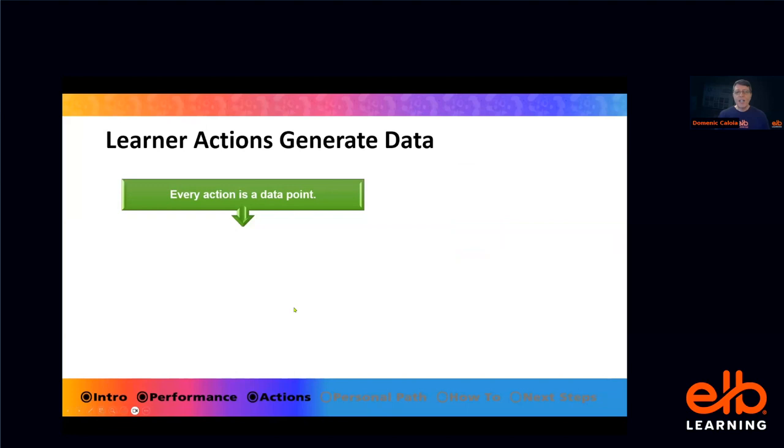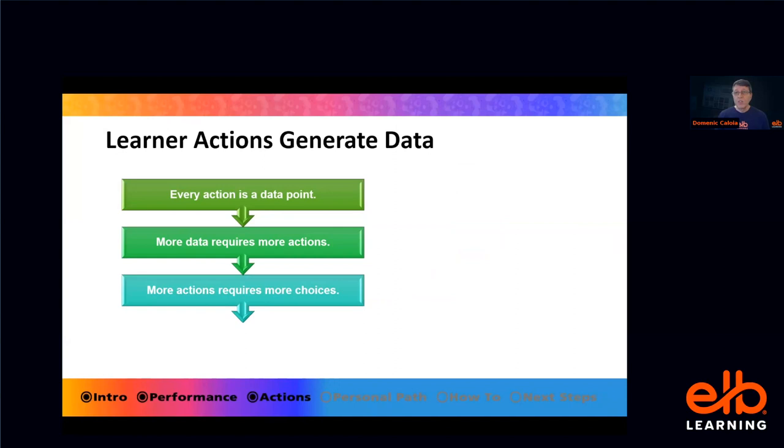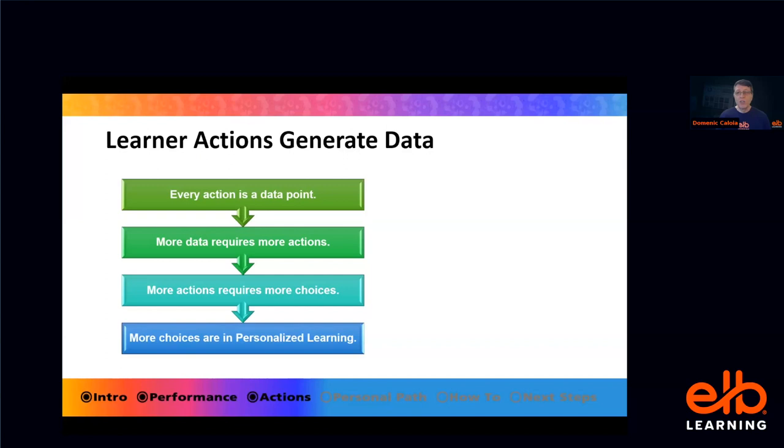Learner actions generate data. So every action is a data point, as I just showed you. If you want to collect more data from your learners and about your course, you need to build more actions into your course. More actions require more choices. So in the example I just showed you, I had the choice of the 52 cards to choose from. More choices are into personalized learning. Here's where you bring in the personalized learning paths. Courses do provide a certain level of actions, a certain level of choices, but in a personalized course, as you're going to see very shortly, you can increase that many, many, many times over.